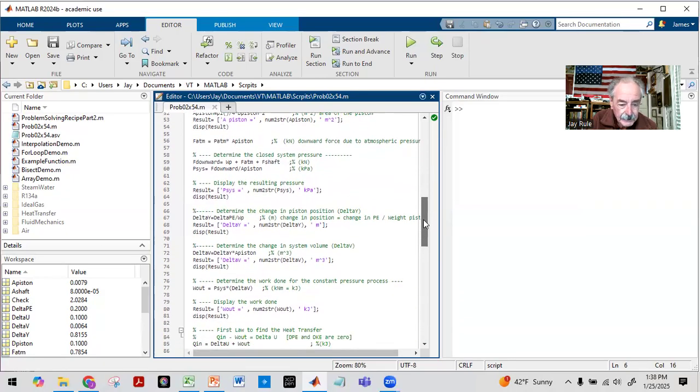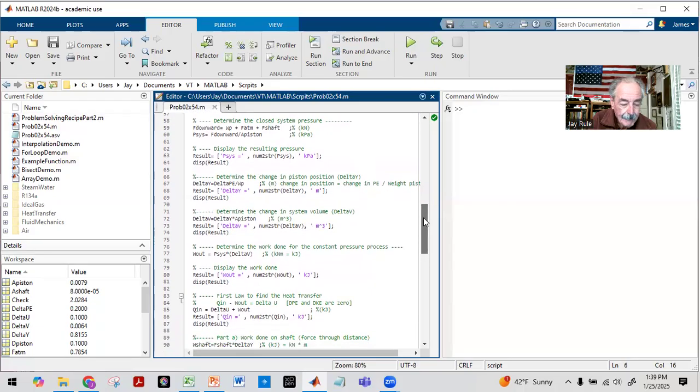All right, so let's see, where was I? I've got all my downward forces. There they are: WP plus the force of the shaft, the force of the atmosphere pushing down, three forces pushing down. That's the downward force, and so P of the system must equal the downward force divided by A of the piston. So I'm getting P of the system. All right. And then I'm going to display the resulting pressure.